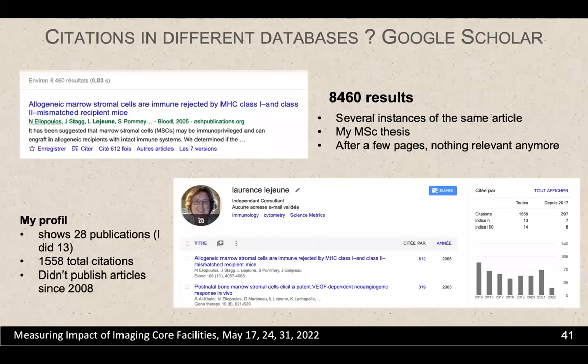Still, when you put my name in Google Scholar, you have about 8,000 results. Some of them are accurate, it's really me. There's even my master's thesis, and after a few pages, nothing relevant anymore. It's not surprising. My profile shows 28 publications. I have 13, with a total of 1,500 citations. And of course, I didn't publish anything since 2008, at least not through that route.